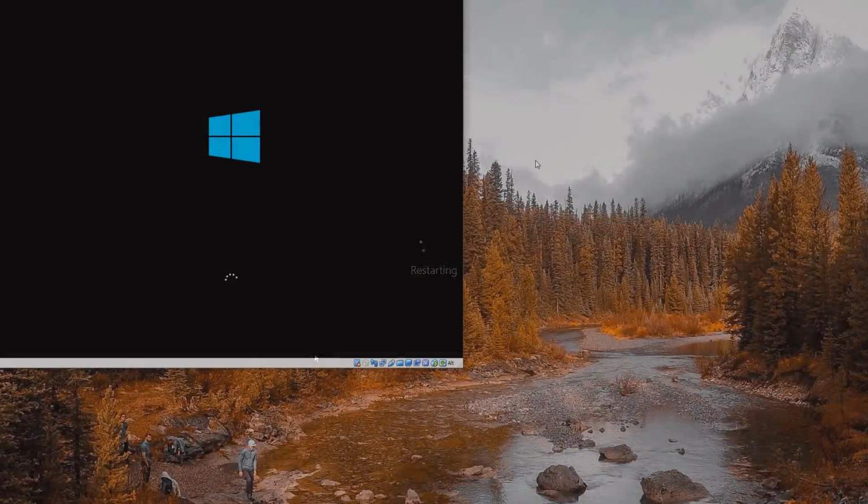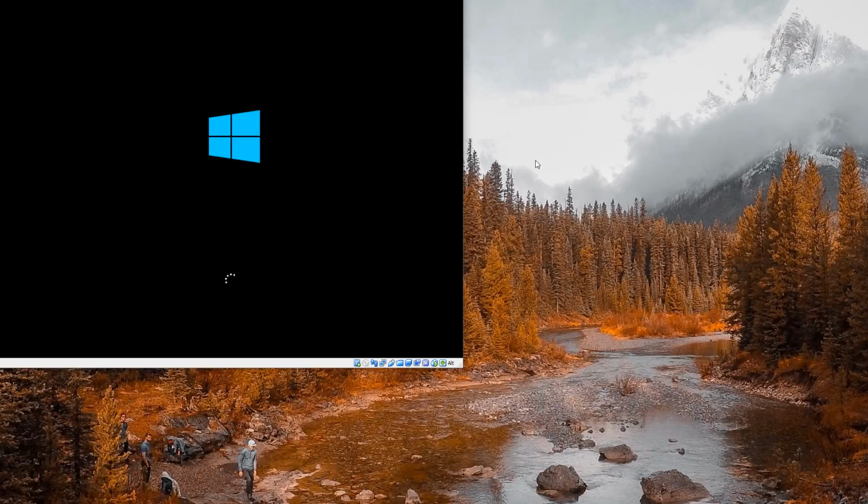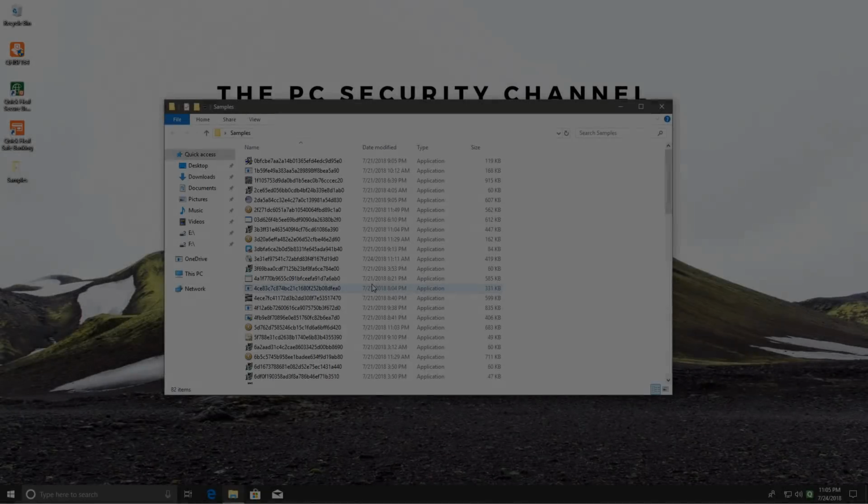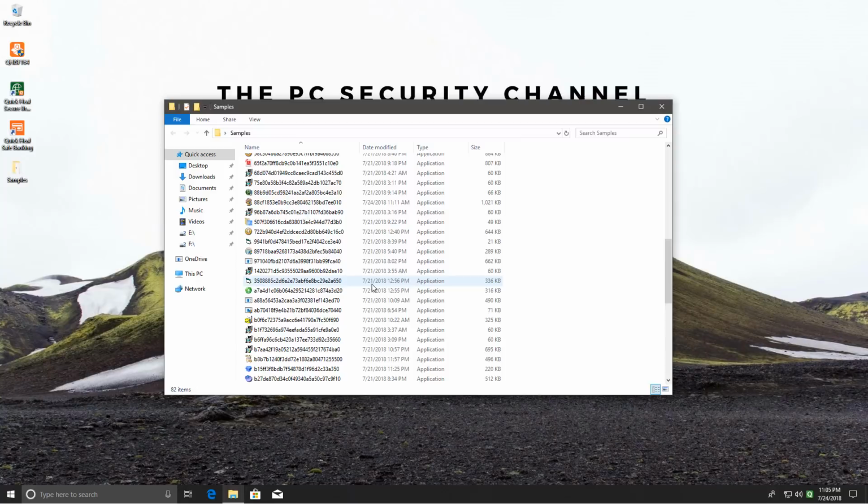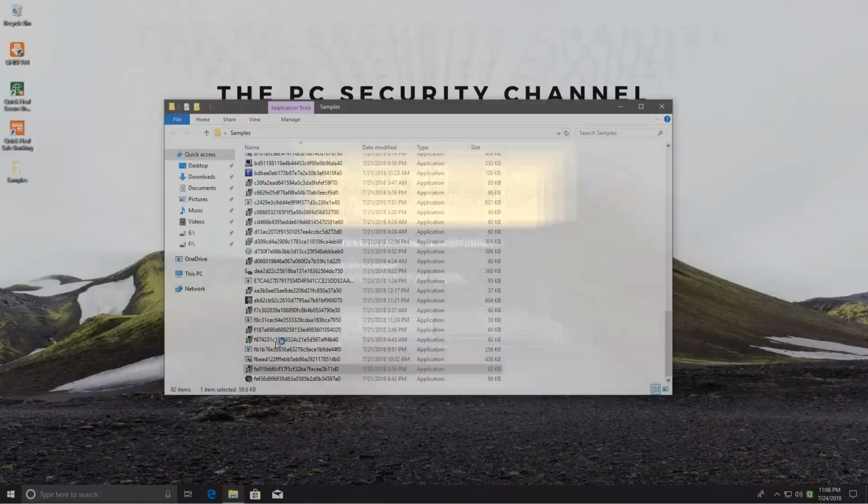Ooh, the system just restarted in the middle of the test. I didn't do that. It was just the malware. That generally does not spell good news for the AV product, but we'll see. Well, at least we still have our samples folder, so we can continue with the test. I'll just run a few more and then we can go ahead and get to the results.